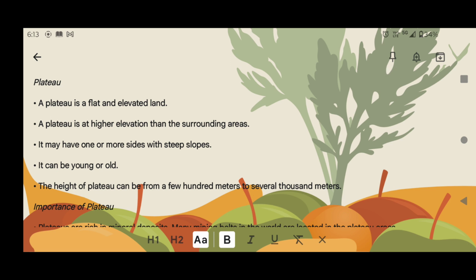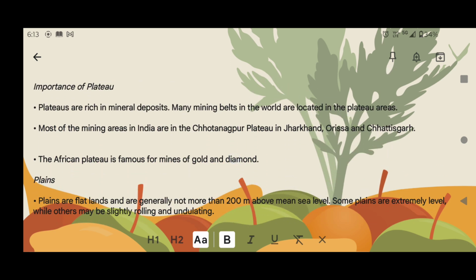Importance of plateau. Plateaus are rich in mineral deposits. Many mining belts in the world are located in plateau areas. Most of the mining areas in India are in the Chotanagpur Plateau in Jharkhand, Odisha, and Chhattisgarh. The African plateau is famous for mines of gold and diamonds.